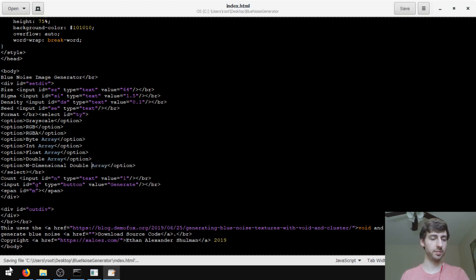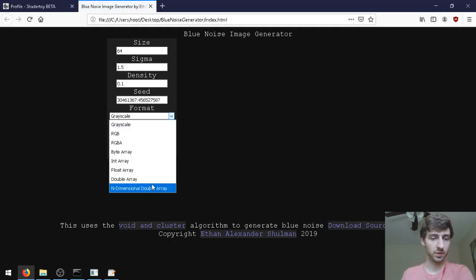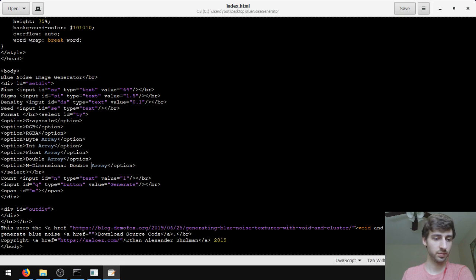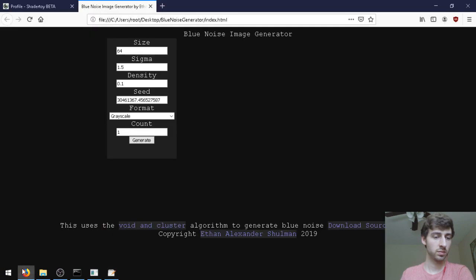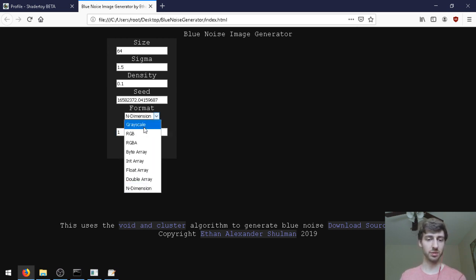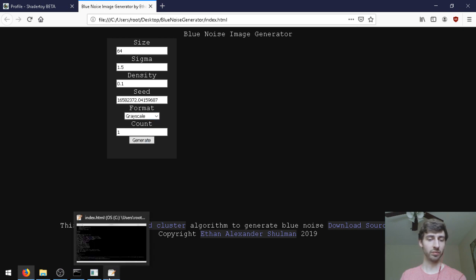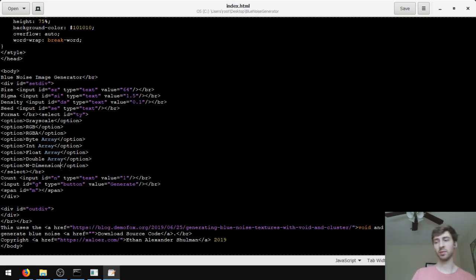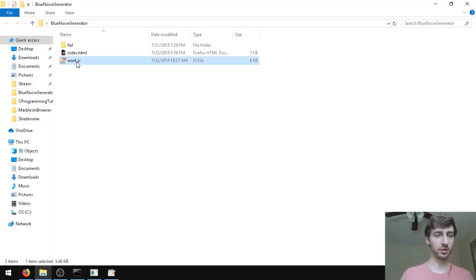N-dimensional double array. That makes it way bigger. N dimension. So then count is going to be the number of dimensions. All right, so this is going to be the difficult part. Turning work into work n that's n-dimensional.